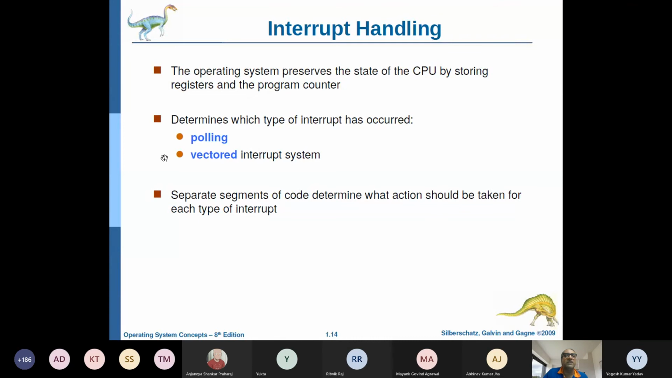The other one is known as vectored interrupt. Vectored interrupt means, as I mentioned, that the interrupt contains a number. According to that number, a table is maintained, and at that particular entry the starting address of the corresponding interrupt service routine will be there, and it will be executed.